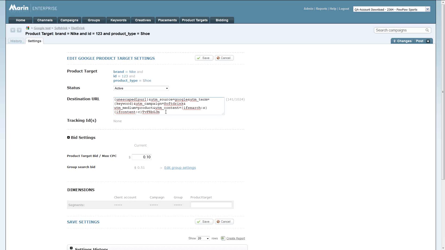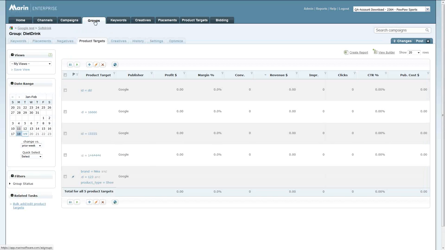And the last bit of navigation that I do want to go through, you'll notice that I've been using the Product Target tab a lot to navigate into all of the individual product targets. You are also able to do so on the ad group level. So if you were to go under groups, you'll now notice that Product Target is an available sub-tab as well. So you'll be able to see your product targets in a sub-tab within your groups.